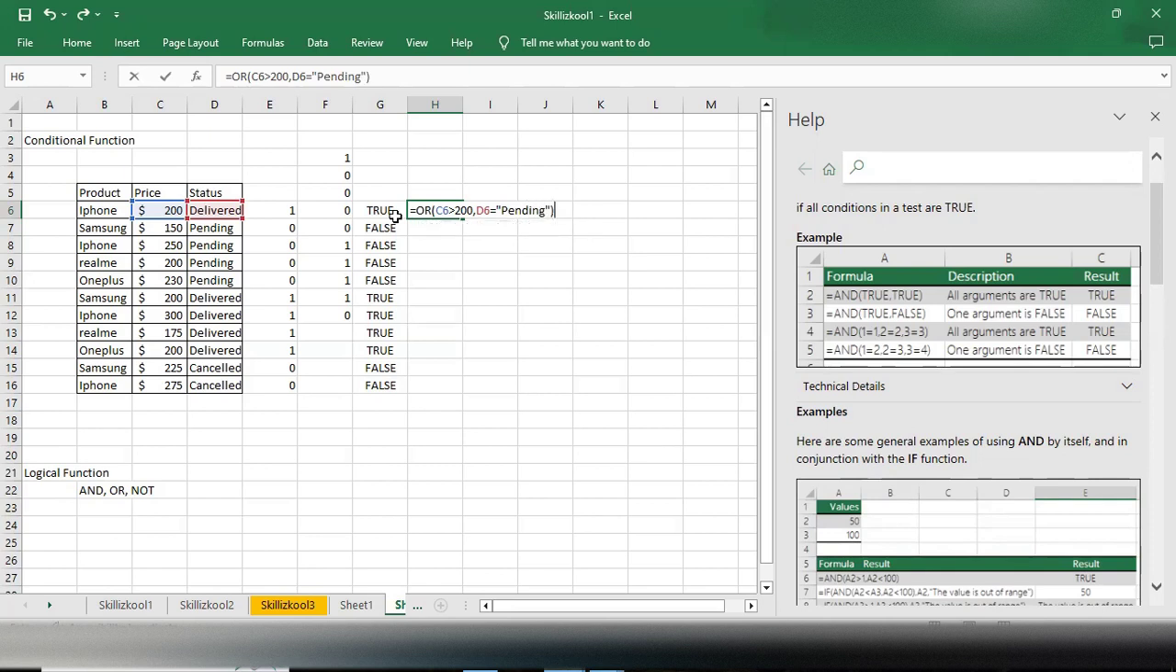So what does it mean here? It means we want the output for those products whose price is greater than 200 or the status is pending. Either of them will show the true result for those products whose price is greater than 200 or whose status is pending. So it will show true for all pending status and also the price greater than 200. Okay, let's check. It is false. When you double click on this dot, it will autofill the whole column.